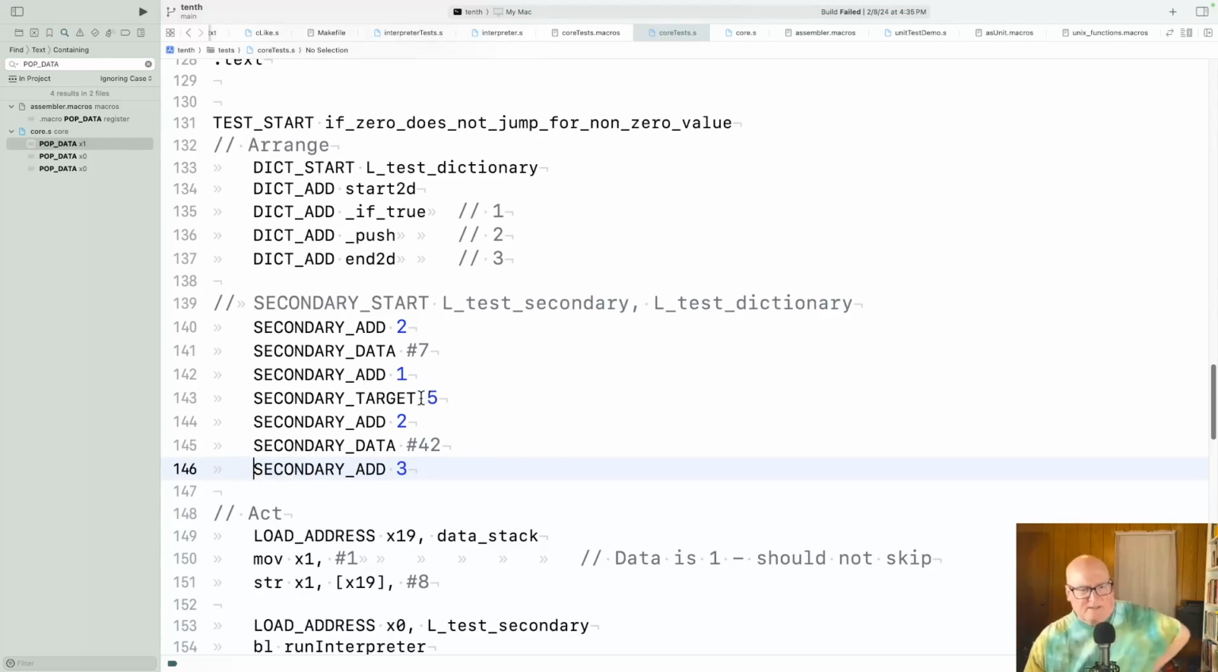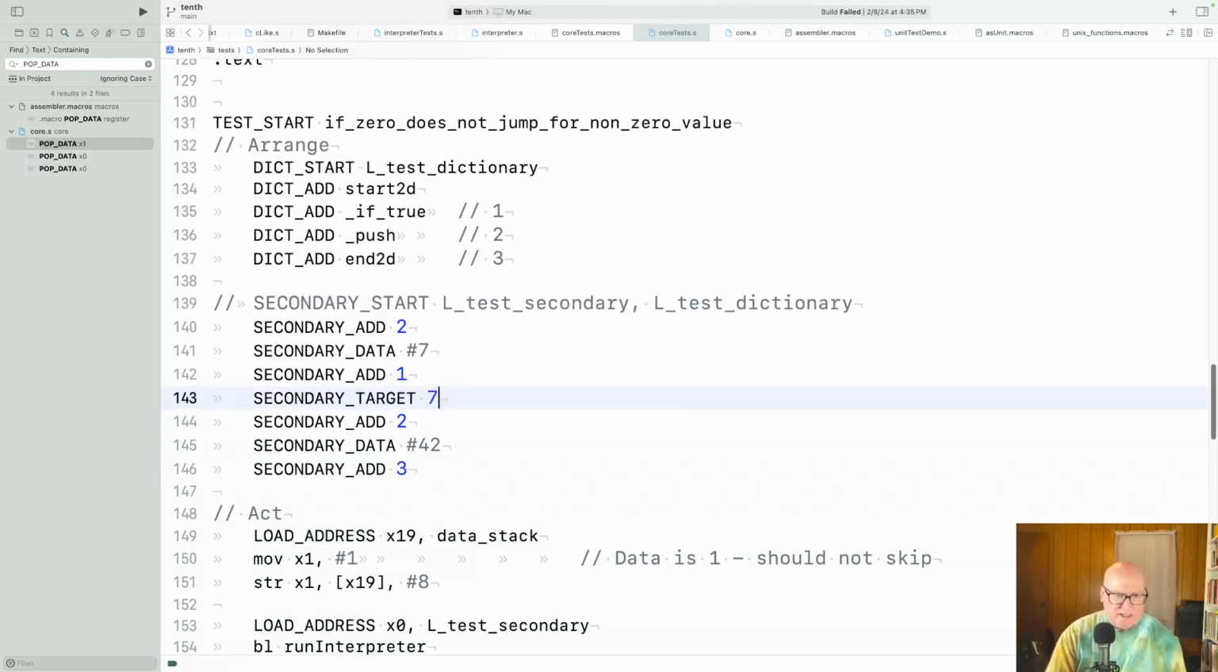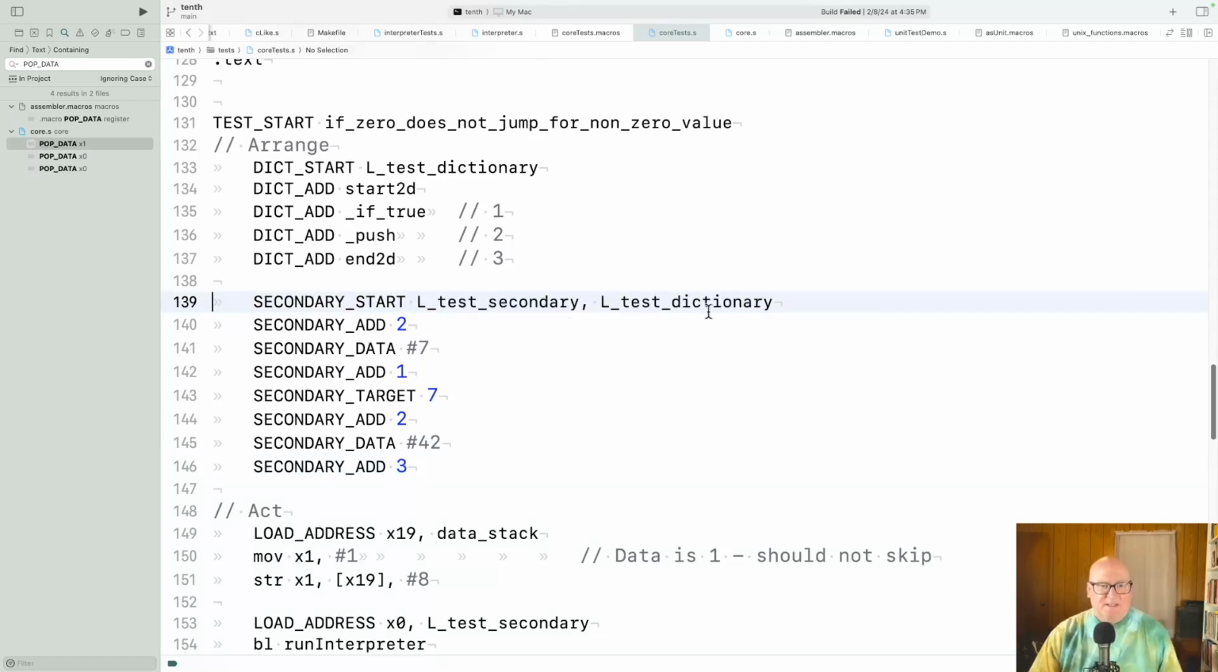What the heck is 5? I could see jumping. Oh, is that slot number? Okay, so we just added 2 lines, so I guess this is going to have to be 7. 0, 1, 2, 3, 4, 5, 6, plus the other one is 7. Okay, so yeah, we're doing an absolute jump to line number in the secondary, but 0 is implicit. So 0 from the start. L-test dictionary and start 2D.